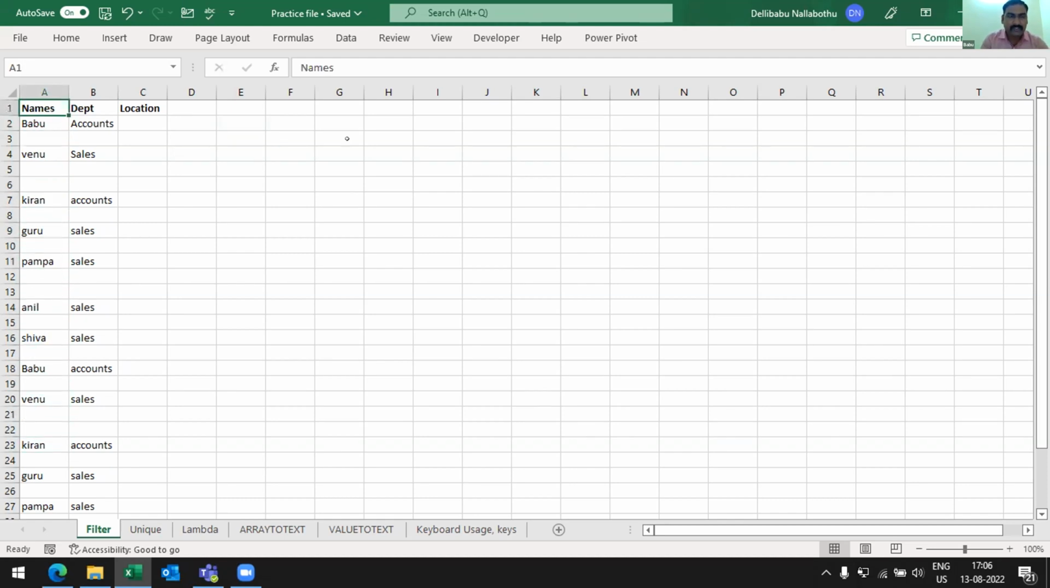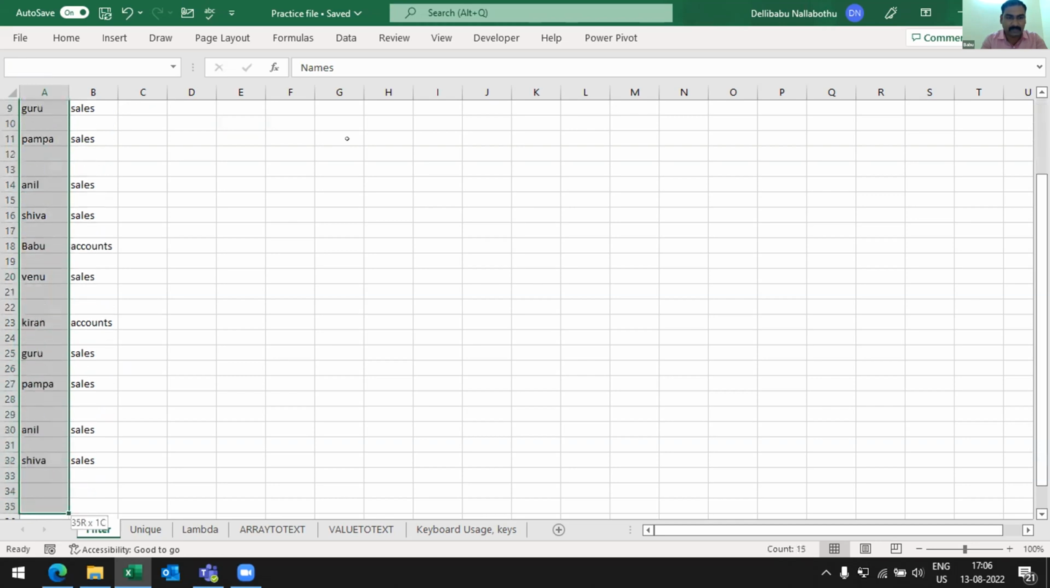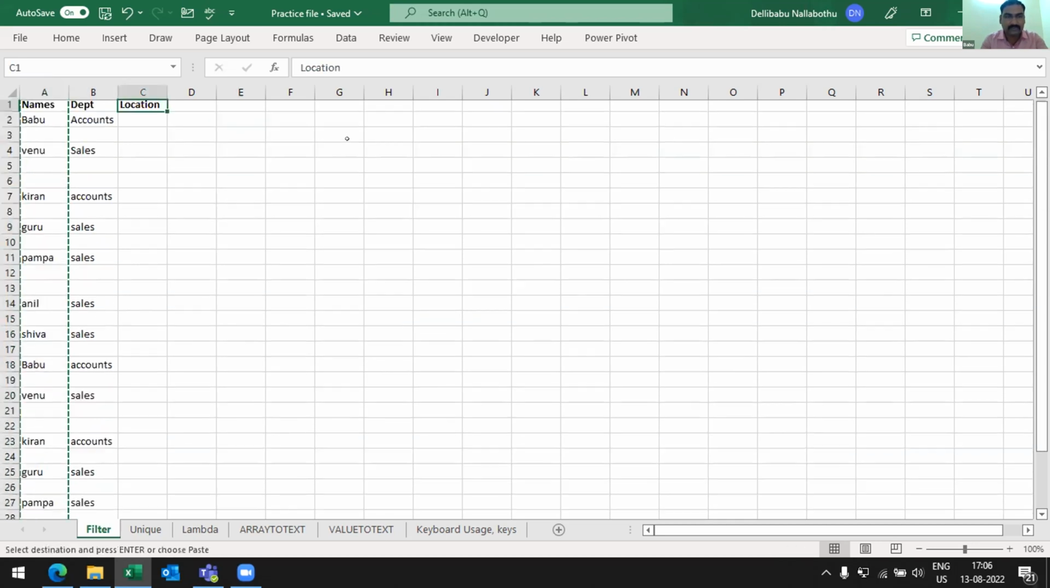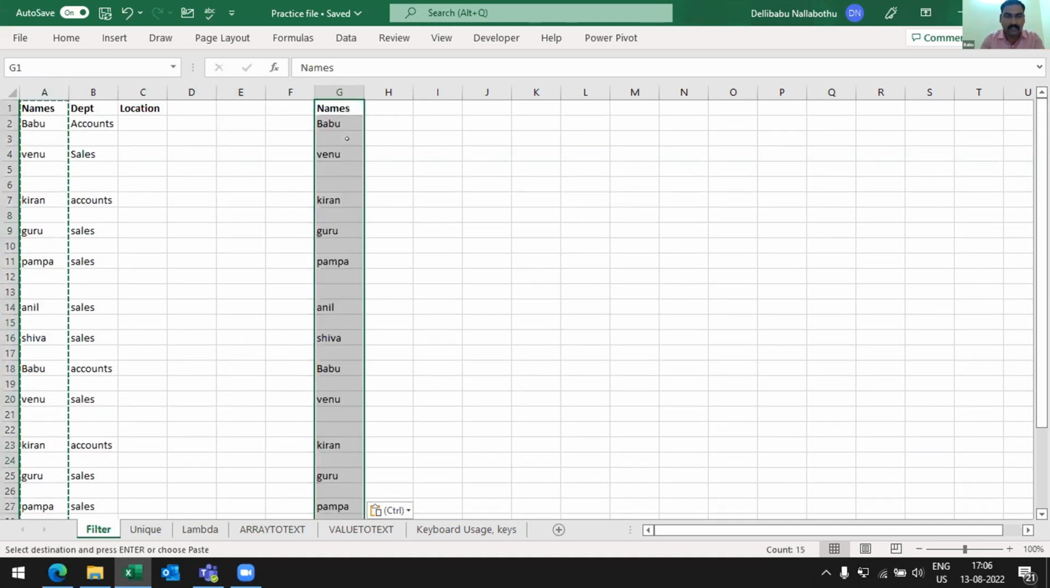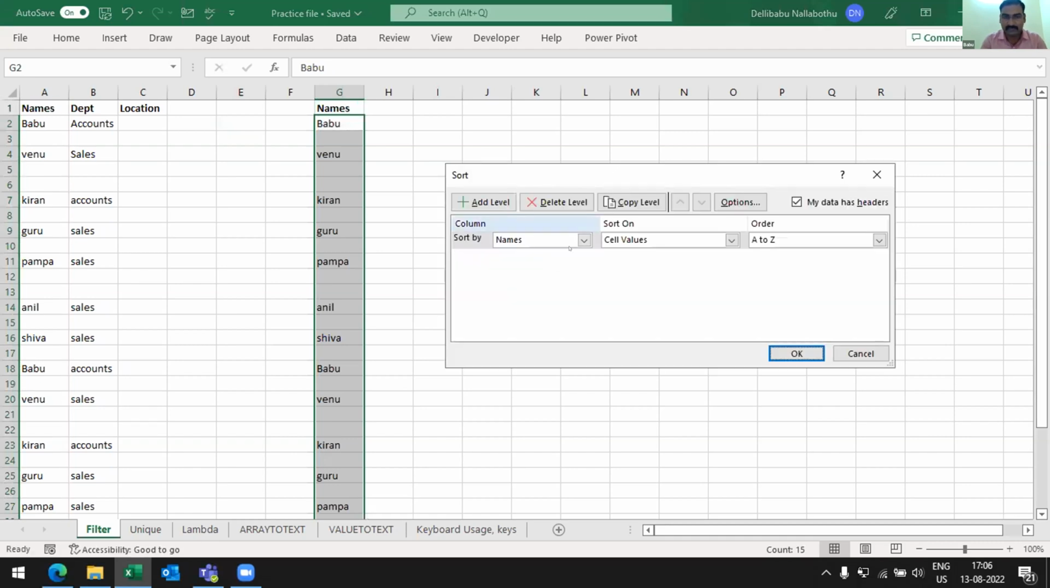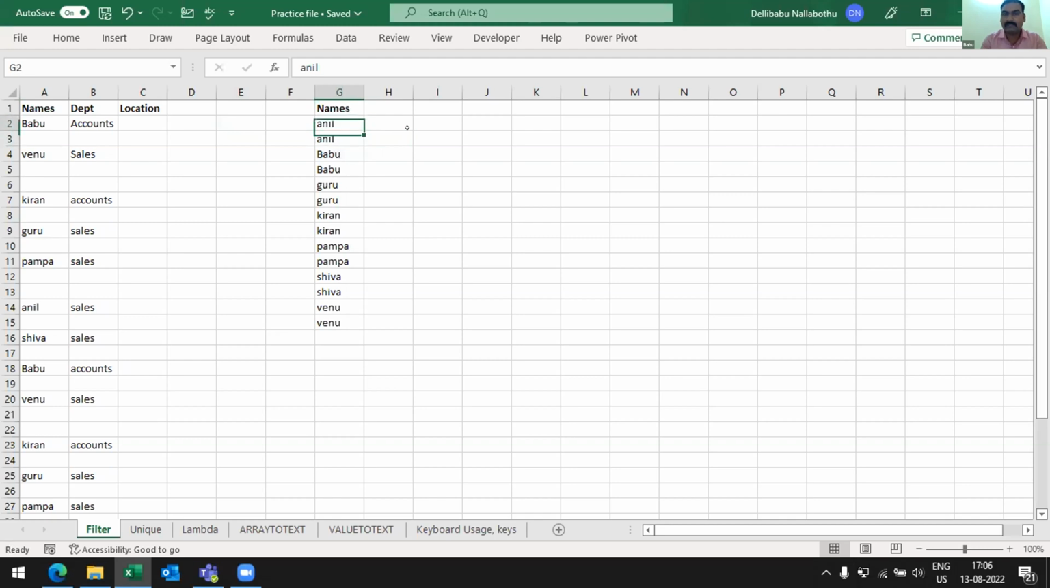Now I need only non-blank values. If you are good in Excel, how will you do it? You can copy or you can sort, and you will get the values, but they are hard-coded values. If you add or delete any rows in between, it won't update. It is command based values.